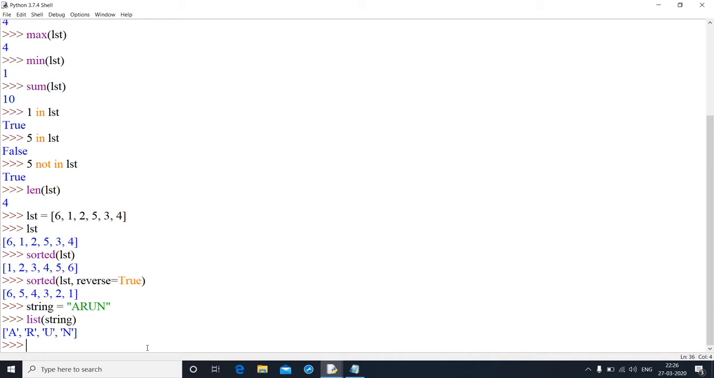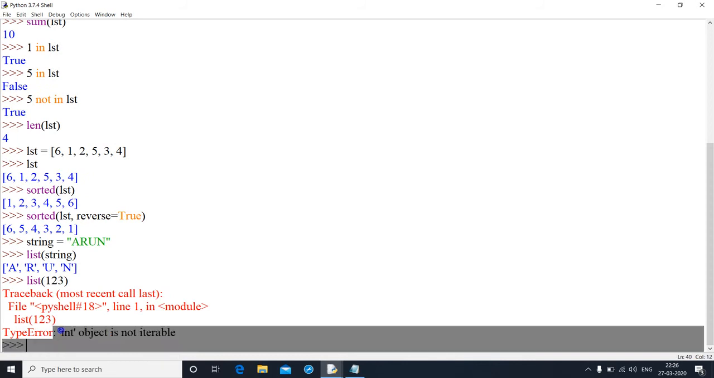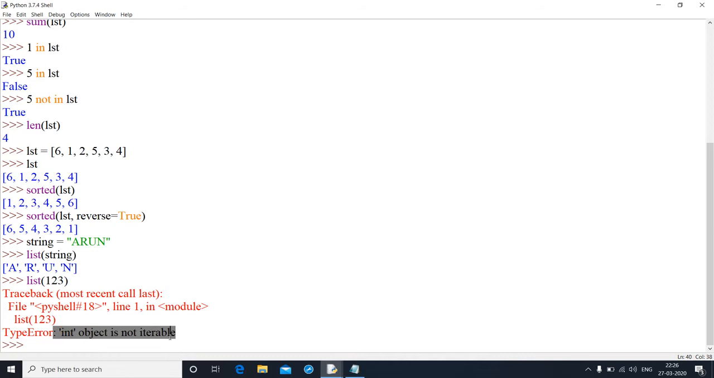So what are the iterables we can convert? We can convert a string into a list, a tuple into a list, a set into a list, and a dictionary into a list. So what if we give some other value, like if I give a number to this list method, like 1, 2, 3? Then this is going to throw an error, which is a type error. It is going to say that int object is not iterable. There are only a few types of iterables which this list method can convert into a list.